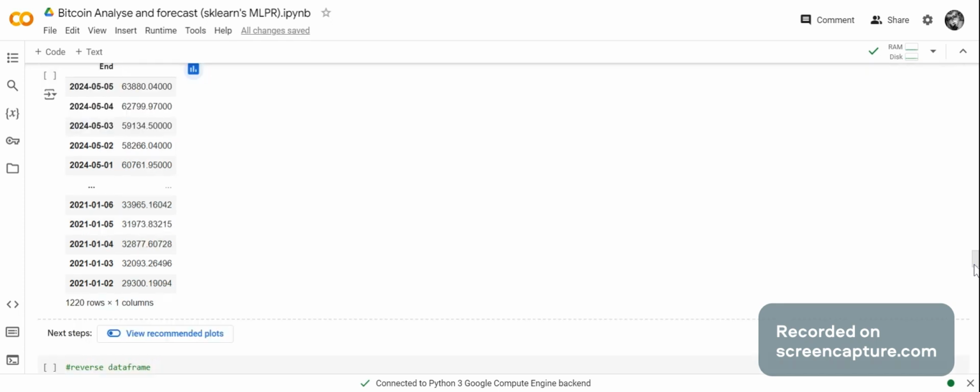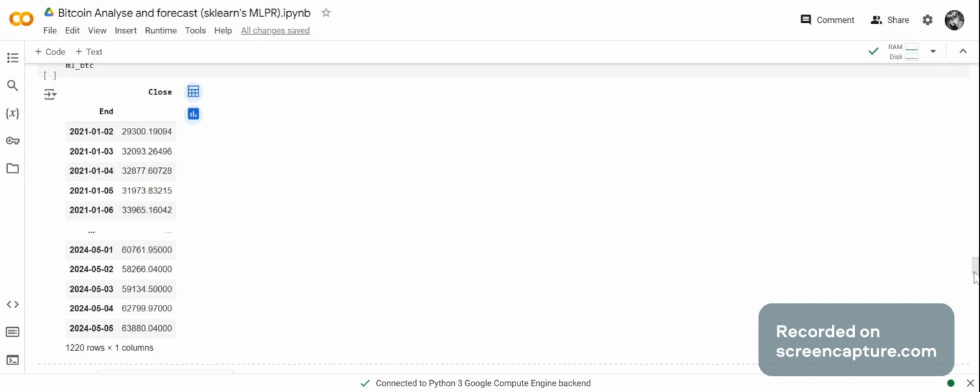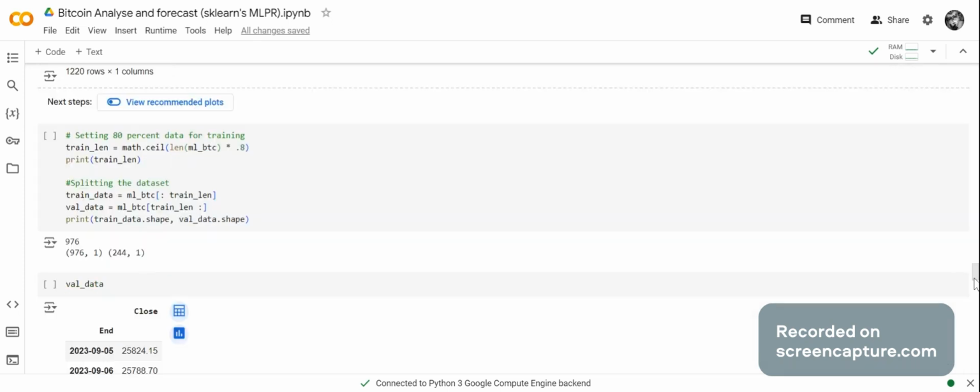And then what we're going to do is make the data set go with the earliest date at the top of the data frame, and the latest date at the end of the data frame. So now after we've done that, we've got our data frame prepared. We're going to set the length of the training set. So the length of the training set is going to be 80% of the entire data frame.